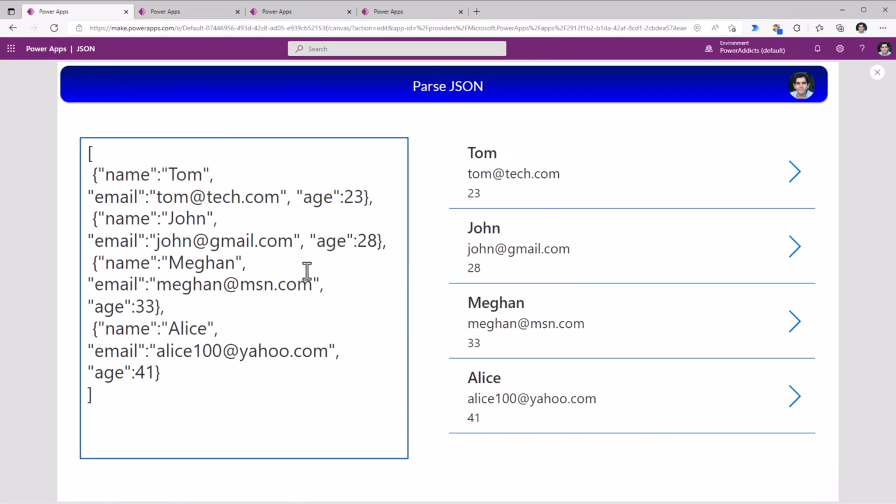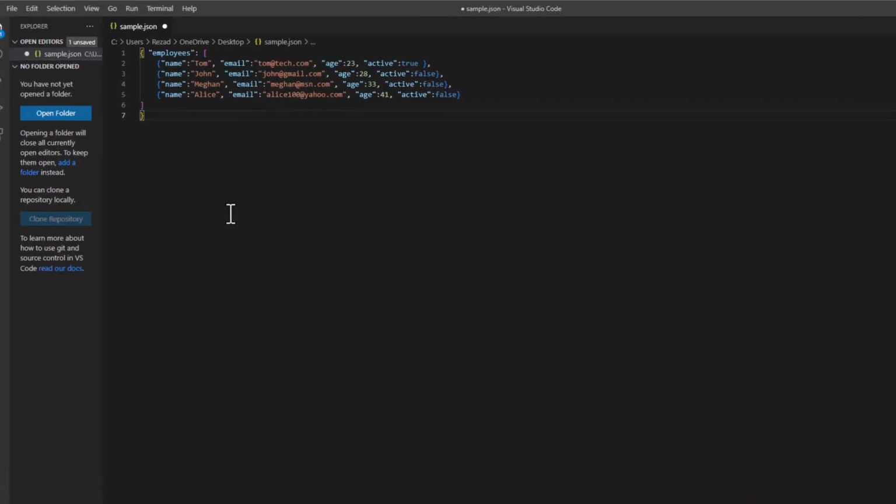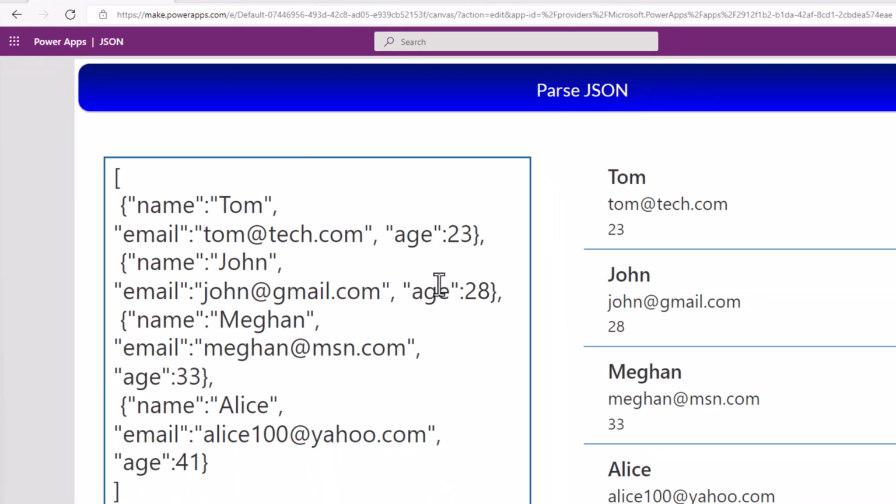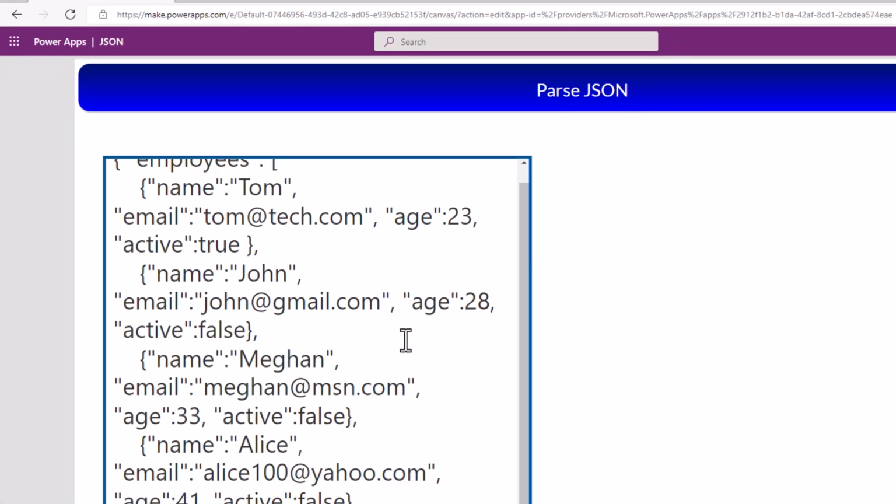So we can clearly see that this gallery now has its data coming in based on a JSON object that we are parsing by leveraging the new ParseJSON function. We could also have these complex JSON structures. For example, I have a JSON object that has a field called employees. Within this, I have the array that has the information. So let's try and plug that in into this gallery.